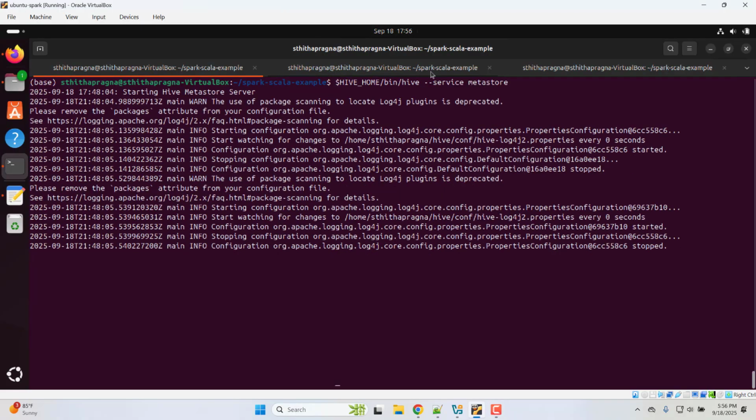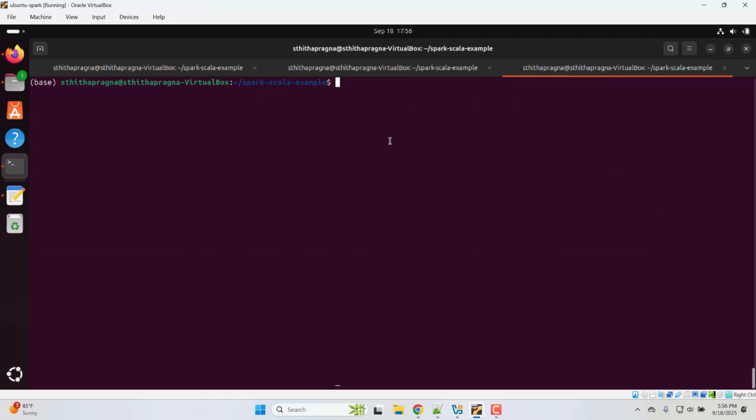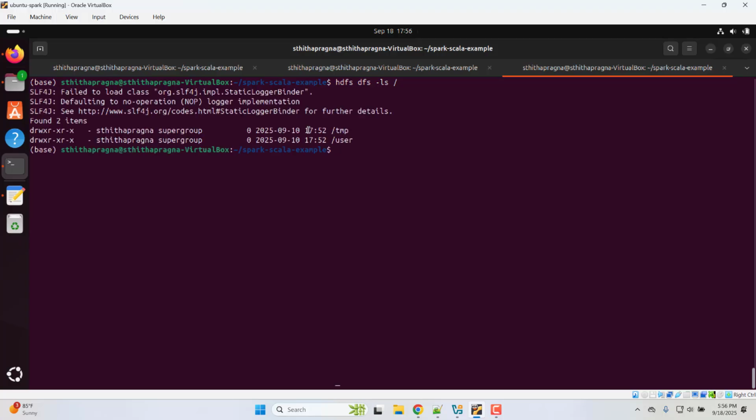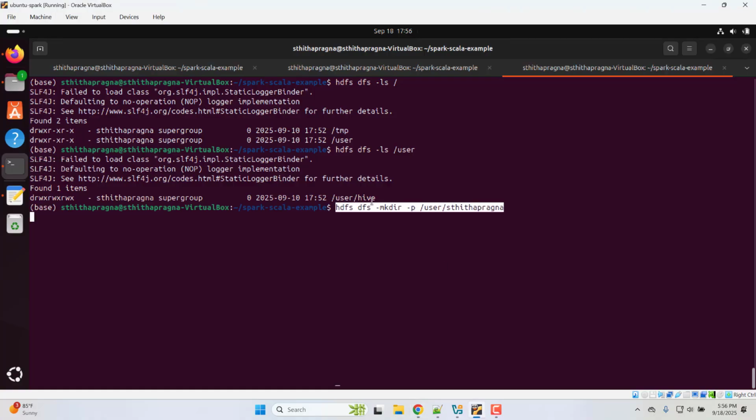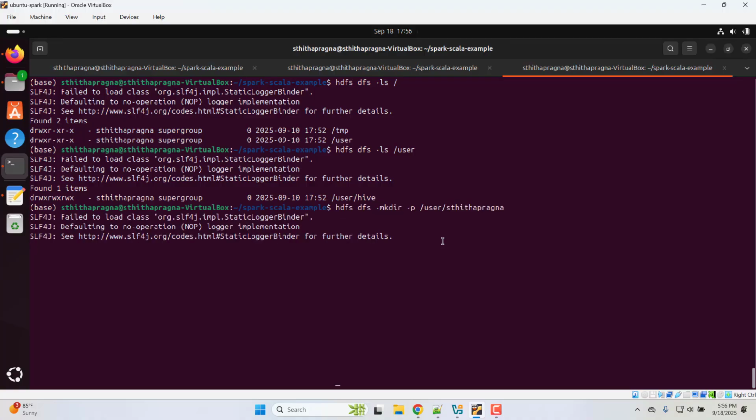Let's go ahead and create that directory in HDFS. And how can you do that? HDFS DFS minus, if you do this, it will show all the directories that are there. We have a user, but in my code, I have used Sthitapragna and I have only a folder with Hive. So let's create that folder. How will you create the Sthitapragna folder in here? Simple. mkdir minus p that. Enter. And don't put a slash at the end.